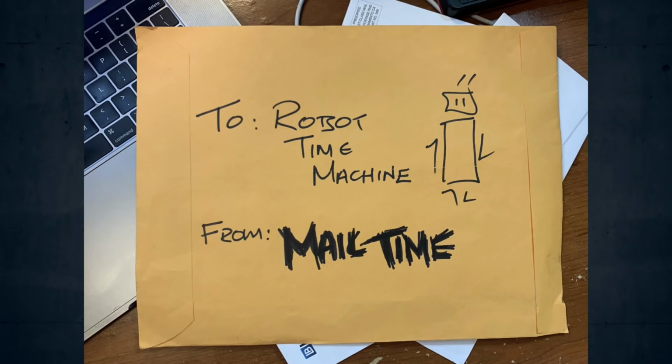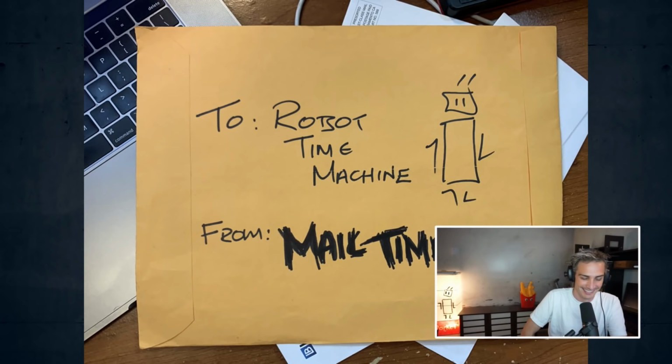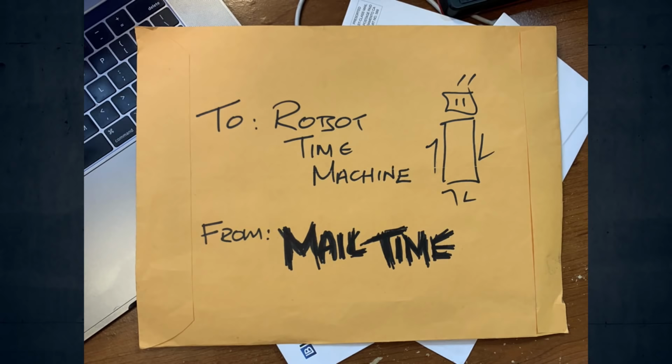Mail time. Did you get a letter or did you get a bill? We'll only know once you open it. Oh, Mail Time. That's right, Mail Time.